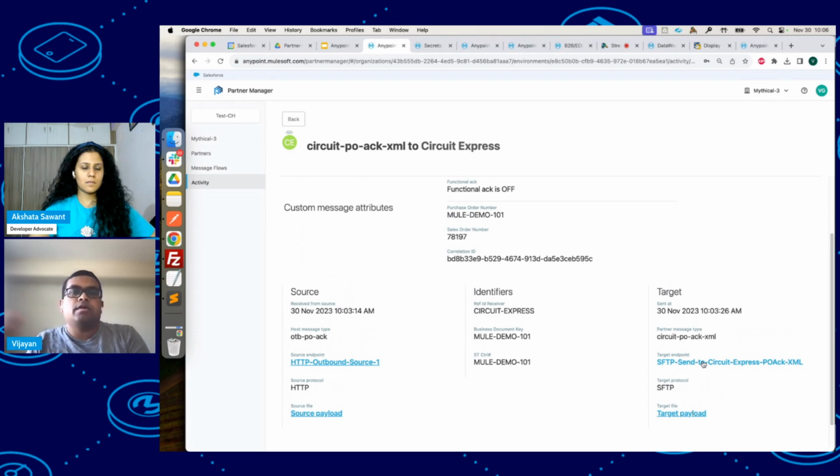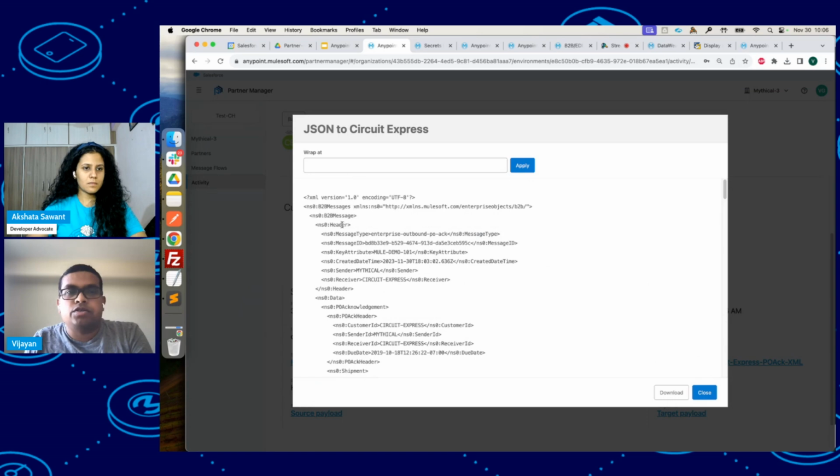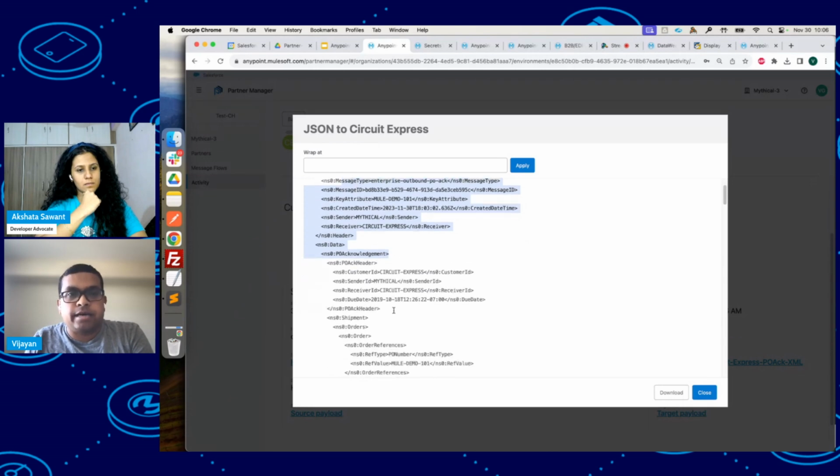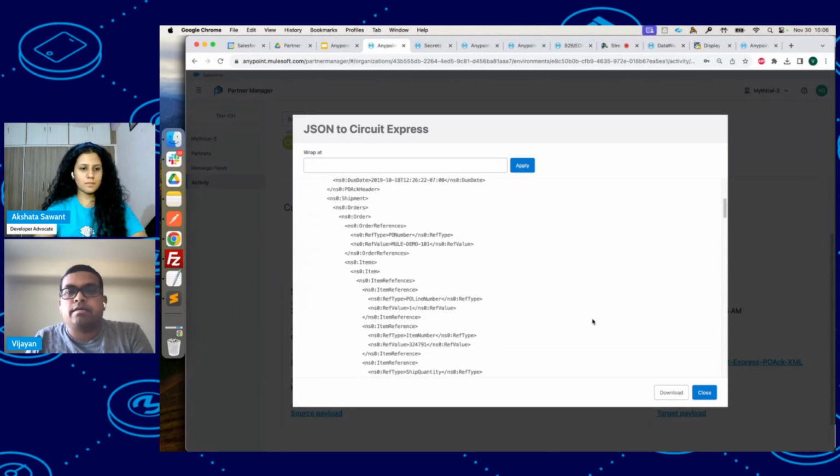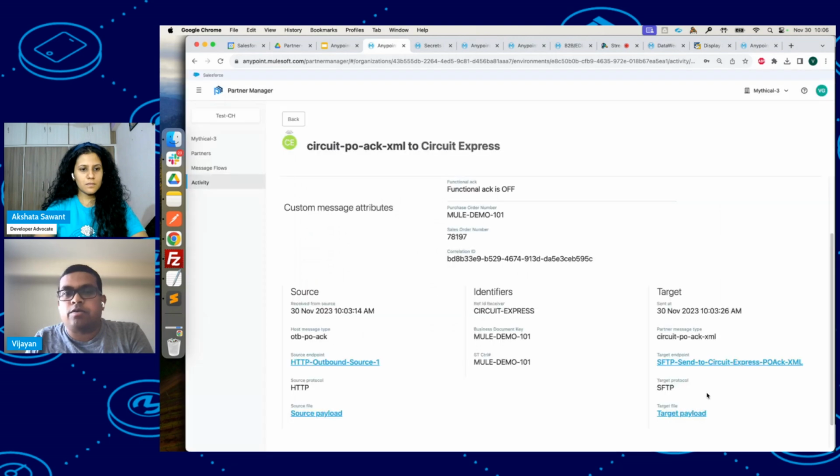If it was going to a Walmart or a different customer, maybe we would have updated an X12 or an Edifact or another JSON or CSV map. So based on the configuration and the routing information, it applies the data transformation dynamically. And here, that POAC JSON that came from the backend got converted into this custom XML that Circuit Express wanted the data to be in.